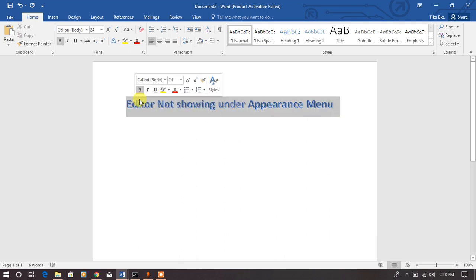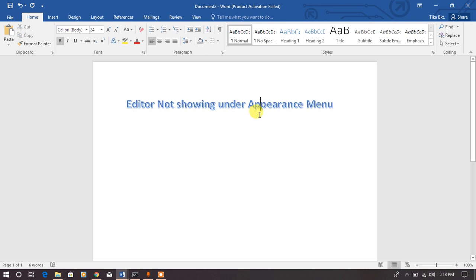Today I am going to share one important tip: editor not showing under the appearance menu. Sometimes you need to edit your header and footer in your WordPress website, and obviously you go to appearance, but unfortunately you are not seeing the editor there.